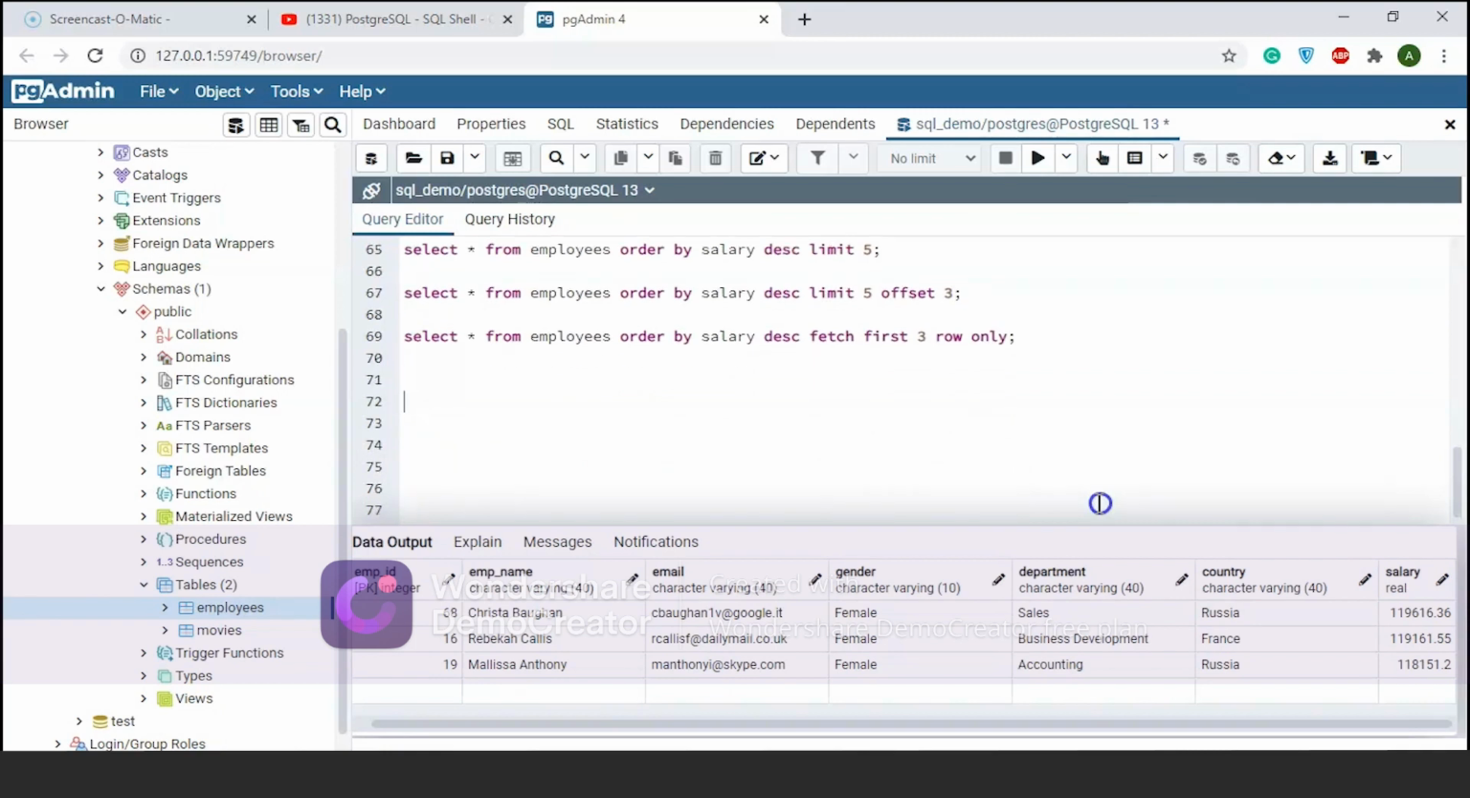Alright. You can also use the offset along with the fetch clause. I'll copy this again and let me paste it here.